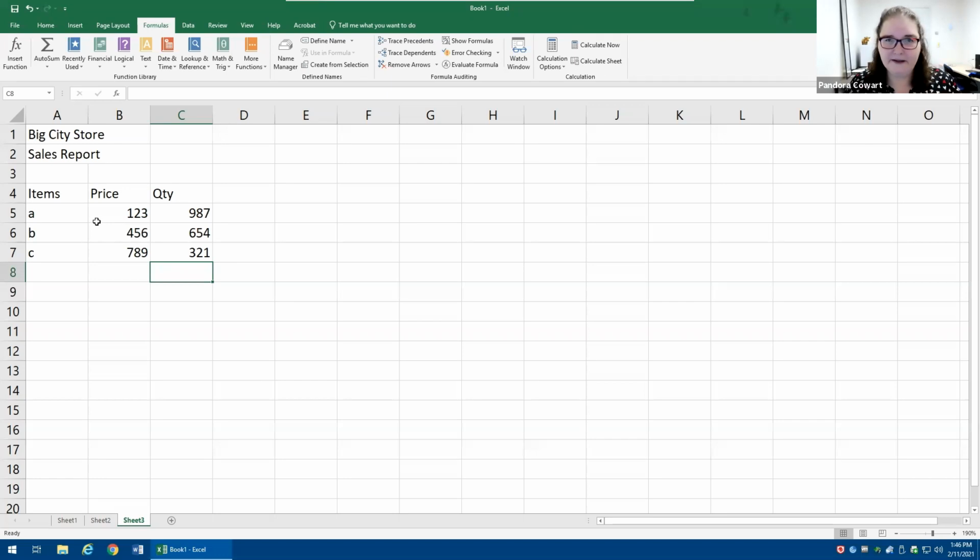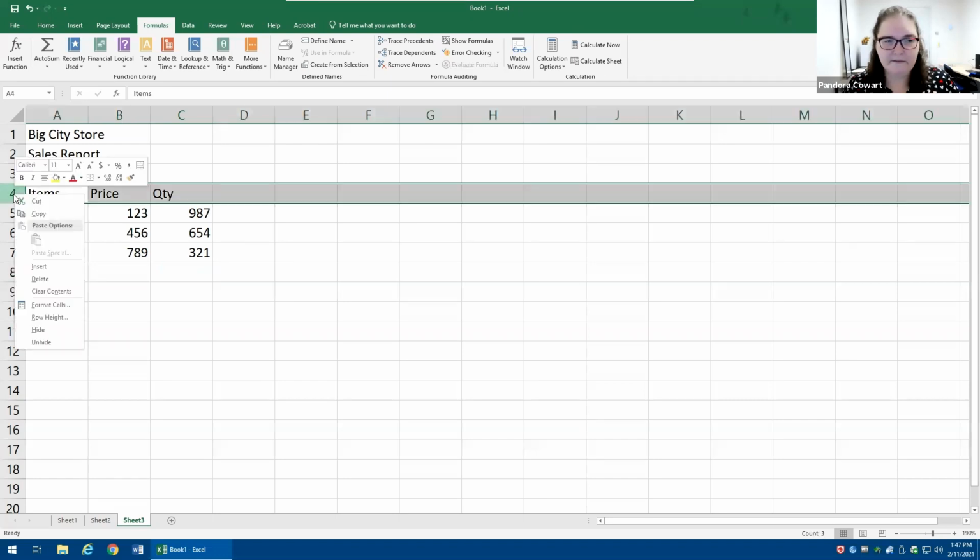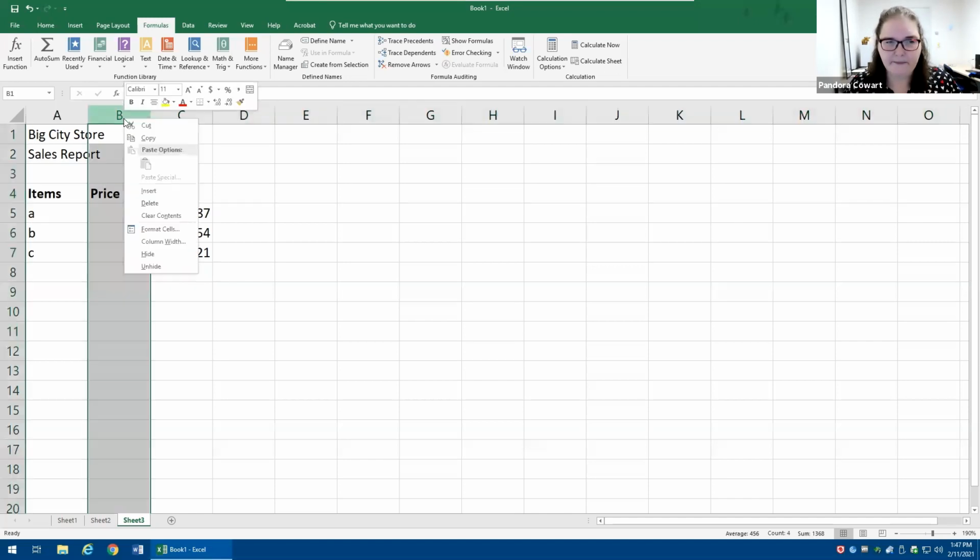Let's do a little bit of formatting. I'm going to use my right-click button. I'm going to right-click on row number 4 and choose bold, so I don't have to go back home, right? I'm going to right-click on column letter B, and I'm going to choose my little dollar sign.